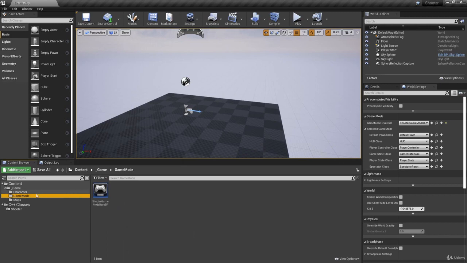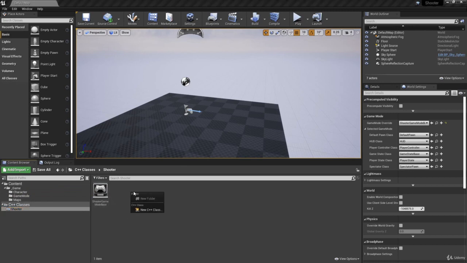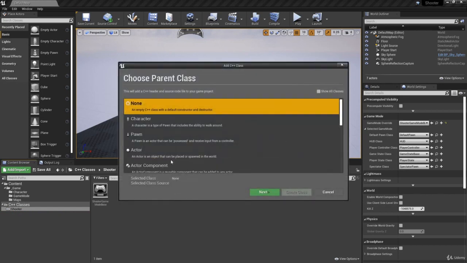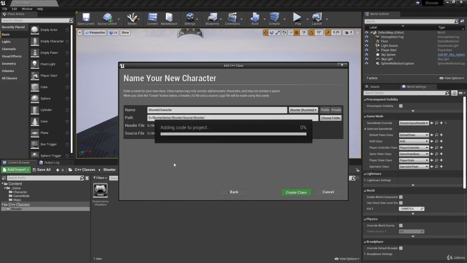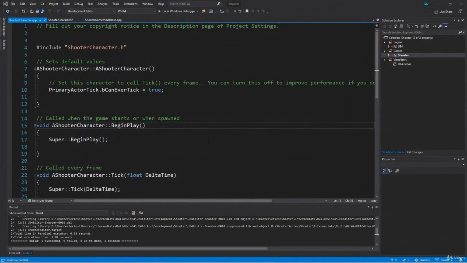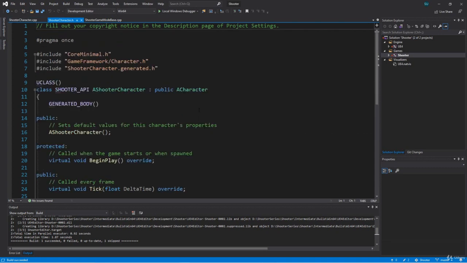We are now ready to create our character class, and we're going to start by creating a new C++ class. So here in C++ classes in the shooter folder, we can right click and choose new C++ class, and we're going to choose character. Go ahead and click next, and I'm going to call this shooter character. I can go ahead and click create class and allow Visual Studio to generate our new shooter character C++ class. Okay, now that my new class has been created, it's opened up automatically here in Visual Studio. So I have shootercharacter.cpp and shootercharacter.h.